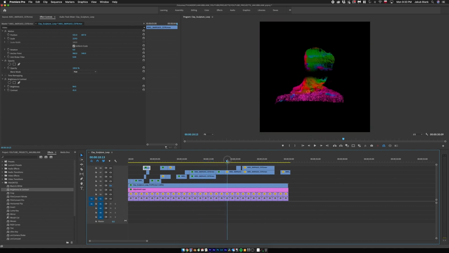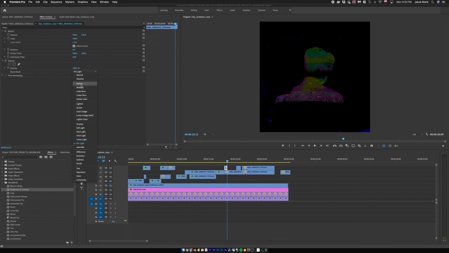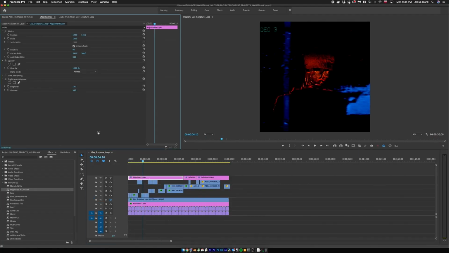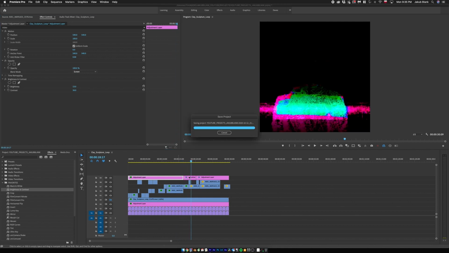So all of this stuff is just solutions to problems. And like you see, you can use those macro transitions in any way you want, like some digital film burn effects, or just stuff that makes your transitions look more interesting.